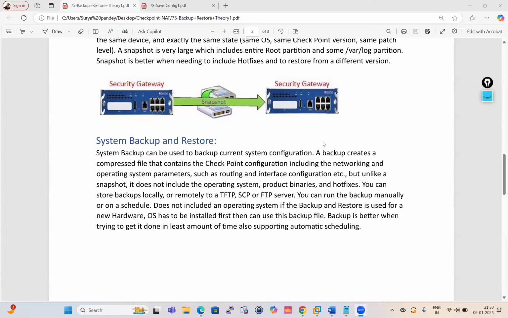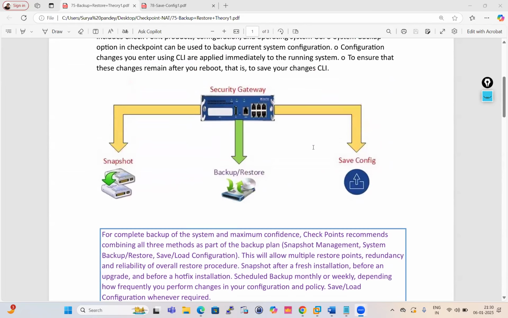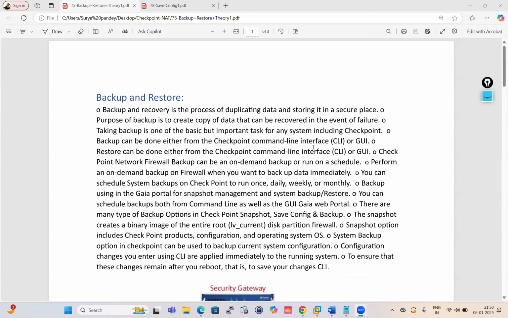So this session I'm going to continue with the backup and restoration topics of Check Point firewall. Backup is very important and it plays a vital role for any device, any technology. So I'm going to create one playlist for Check Point backup only. This session is just for the theory part, and in the next session in the lab, for example, we'll take the backup, do some modification, and then revert with the help of the backup.